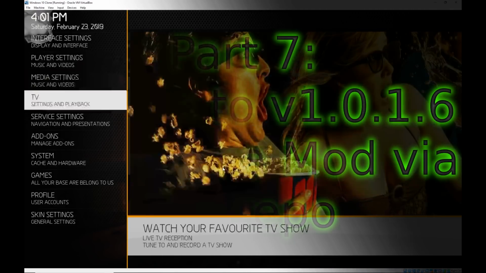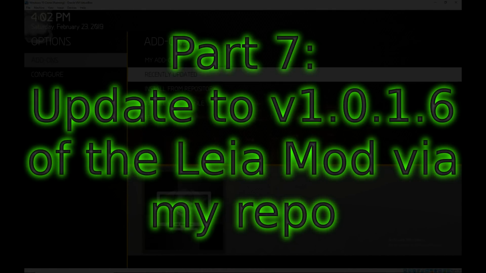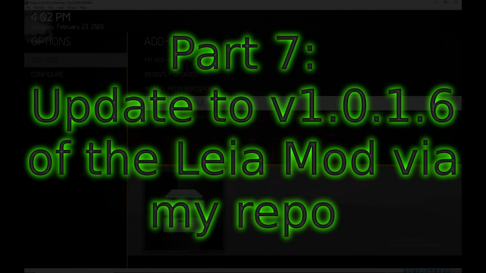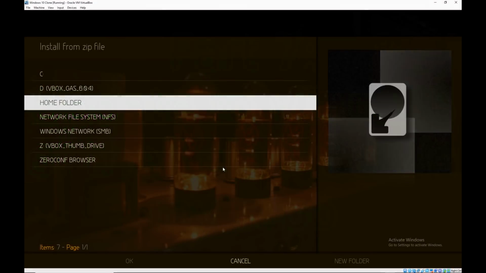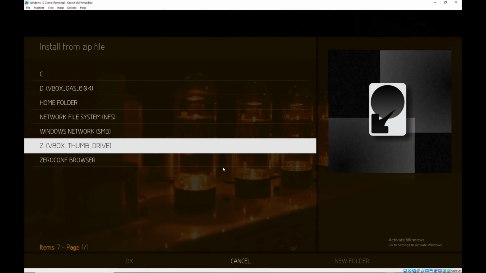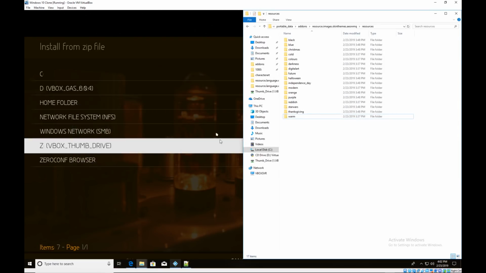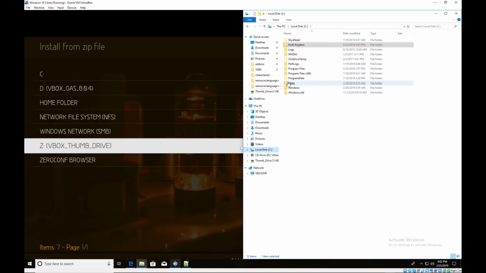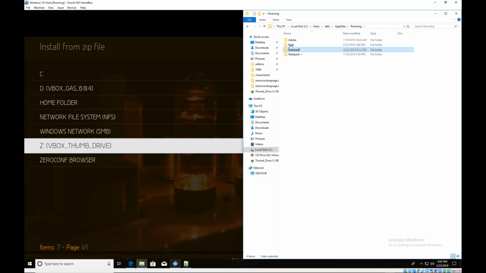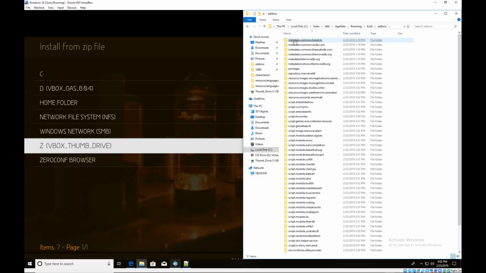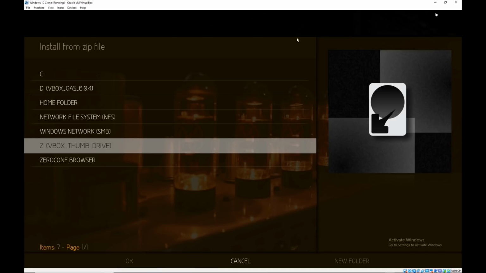Okay, so now we are going to install the repo again. And one thing you can do, same thing with Leia, we're going to go in. You can go in and install your skin themes. Oh, well, no, because we don't have that installed yet. Okay, getting ahead of myself here.